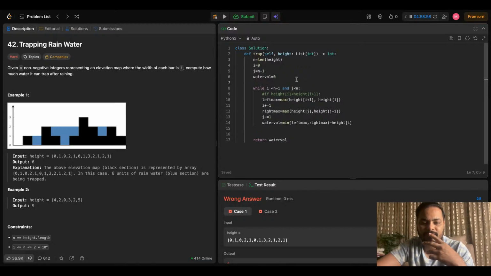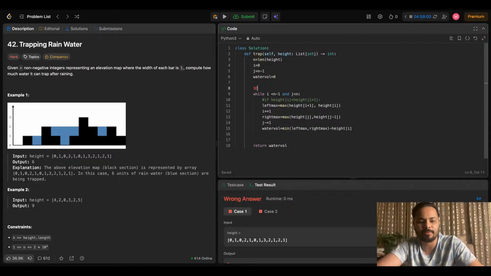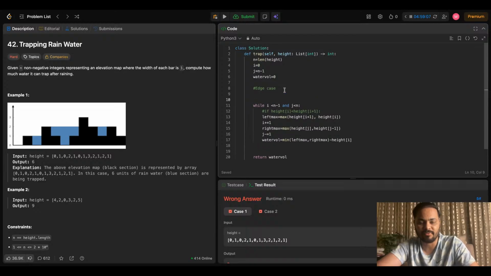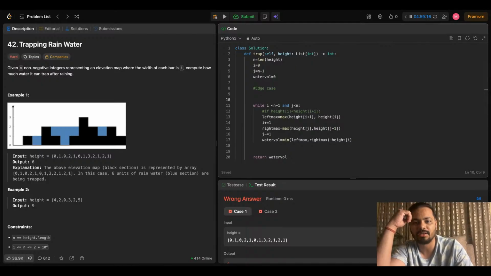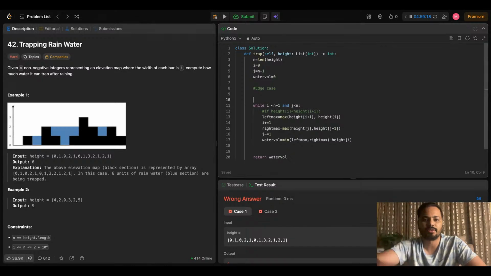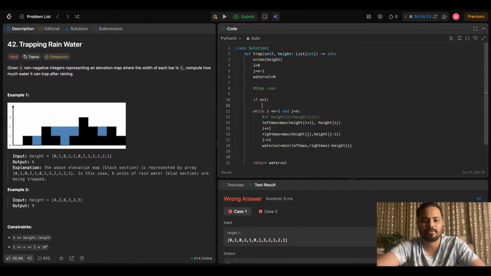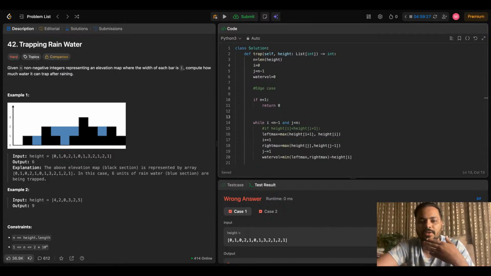So let's consider first edge case. What will be my edge case? If there is only one or less than one element, okay. If the value of n is less than one, then I'll just have to return 0. Okay, so if n is less than 1, return 0. Okay. And now we will try to consider the other things in the loop.